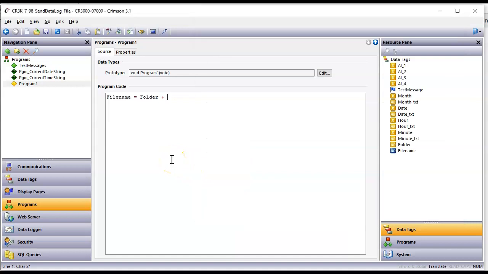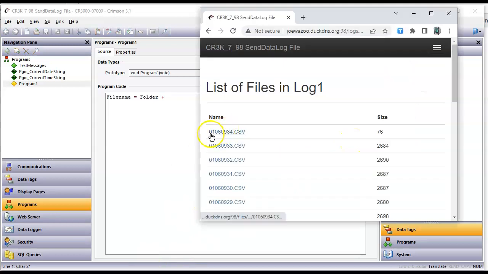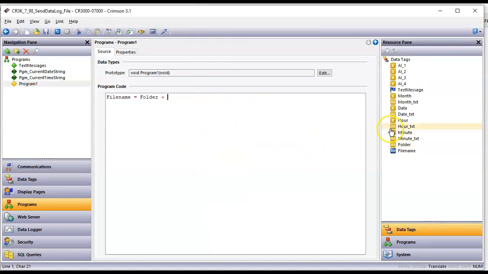Well, let me go back to here again. Hold on. Notice it's got the year, or it's got the month, the date, hour, and minute. Okay. So I'm going to grab the month text, pull it out here, space, do a plus. I'm going to grab the date text, drag it out here, do a space, plus. And then I'm going to grab the hour text, drag that out there, space, plus. And then I'm going to grab the minute text. I'm going to change this a second. I'll put that here.